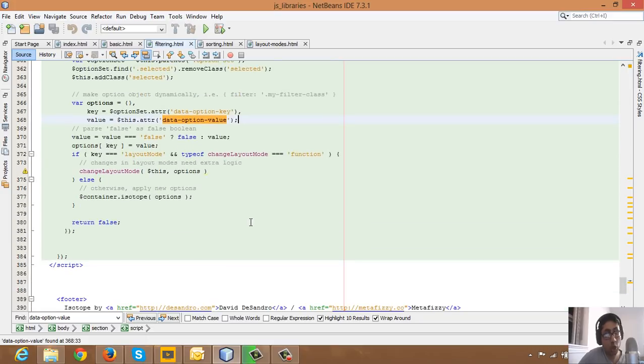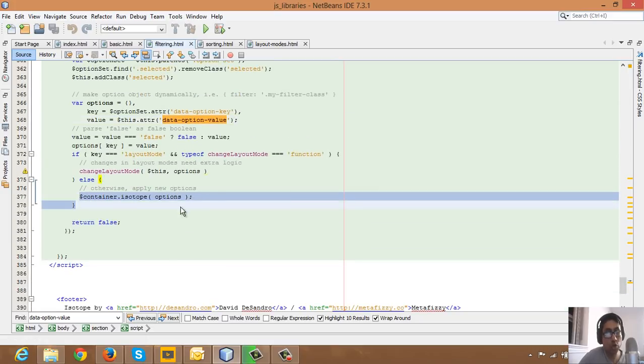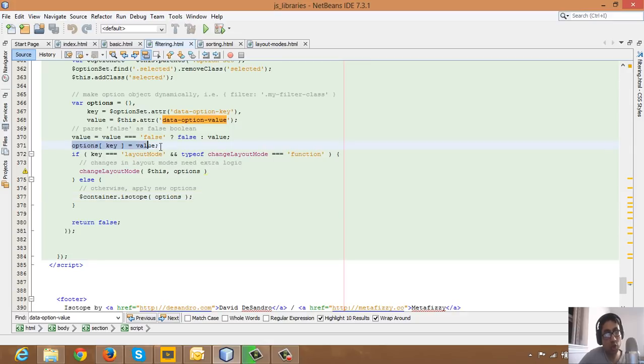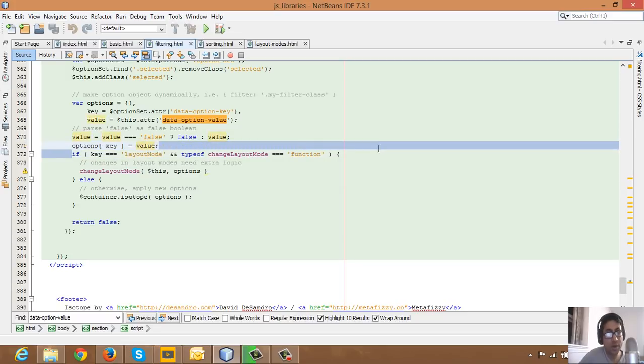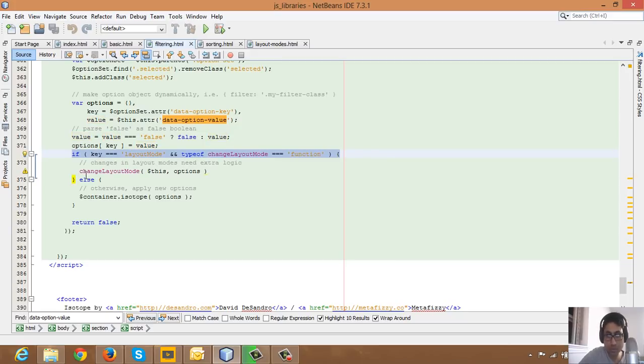So here we have data-option-key, two types of option key. One is sorting and another is sort ascending or descending. It depends on how we want to implement them, but let's see how they have used this there.